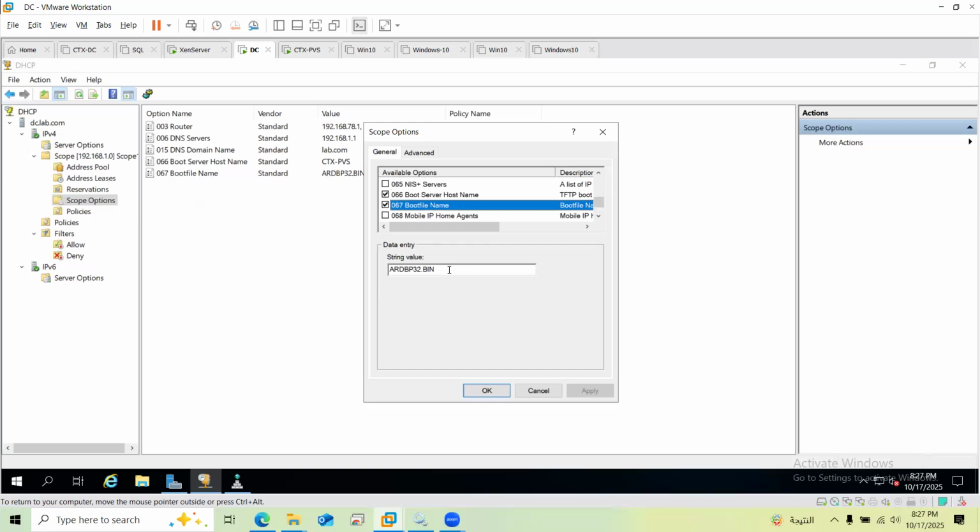Here in 67, what we have is the boot file. That means the device will first boot from this file. This boot file is on our PVS server. In the PVS environment, what is the boot file name? ardbp32.bin. The device is getting booted from this.